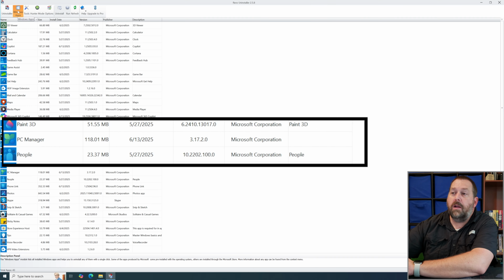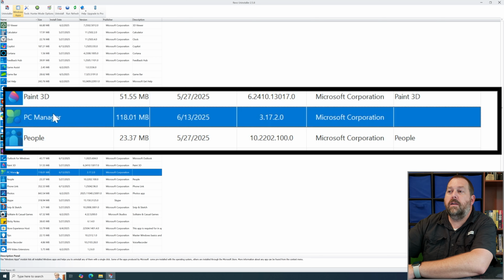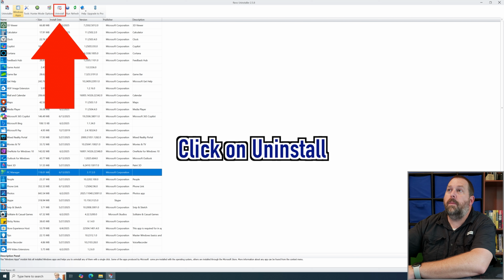But if you'll notice, right here is that PC Manager, and it even shows when it was installed, how big it is, and what version of the PC Manager it is. So now that we've selected it, we can go up here and we can tell it to uninstall.